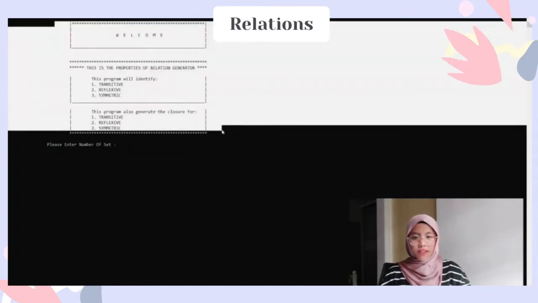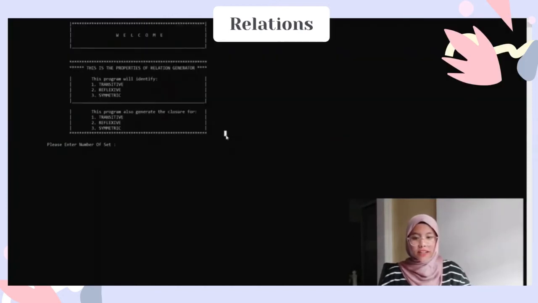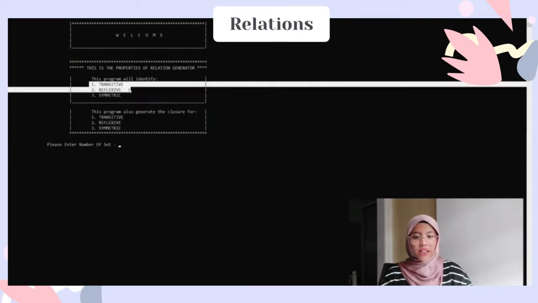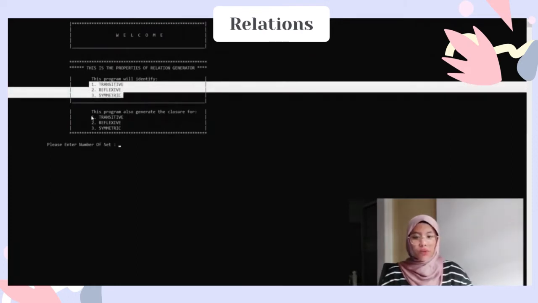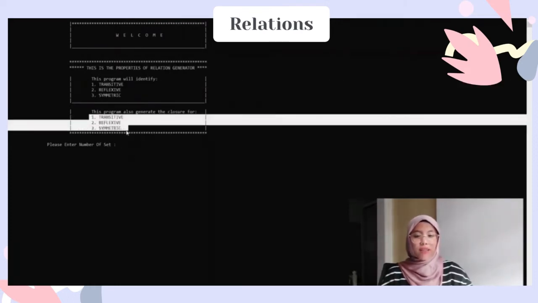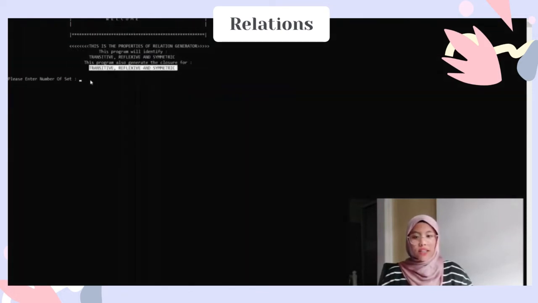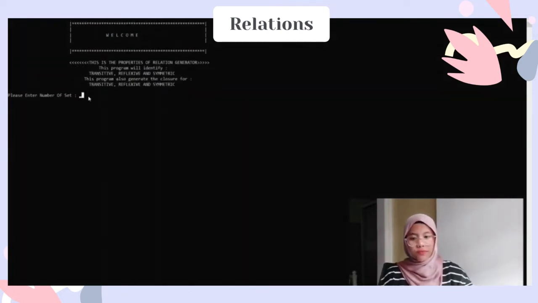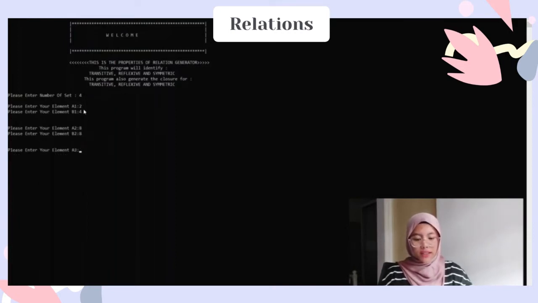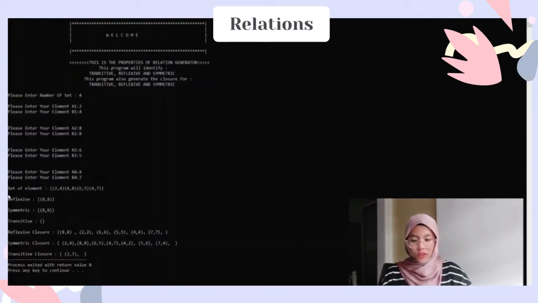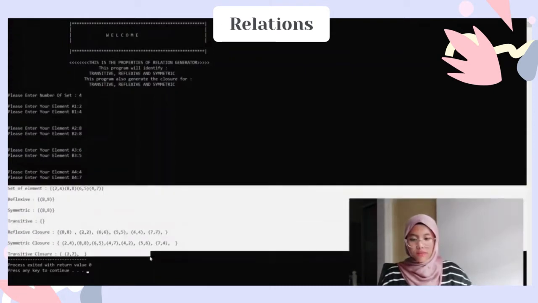So this is the welcome screen for our properties of relation generator, which will identify the transitive, reflexive, and symmetric, as well as the transitive, reflexive, and symmetric closure. So let's say the user enters the number of sets, which is 4, and enters the element of A1 as 2 and 4, the second ordered pair they enter is 8, 8, the third ordered pair they enter is 6, 5, and the last ordered pair is 4, 7. And it will show the output of the result.